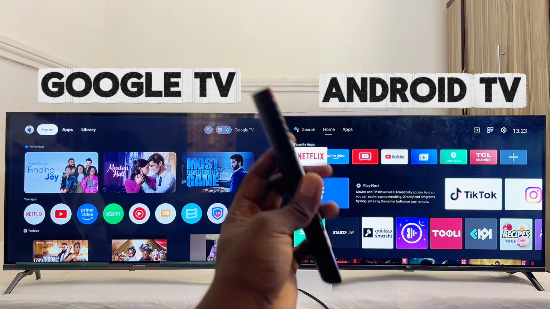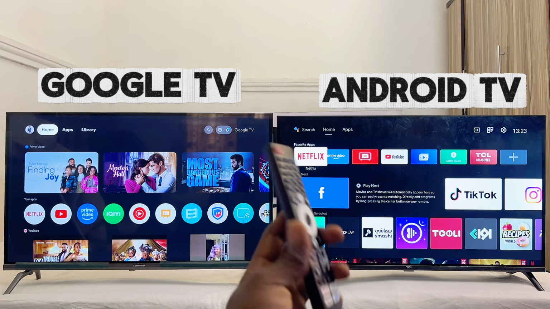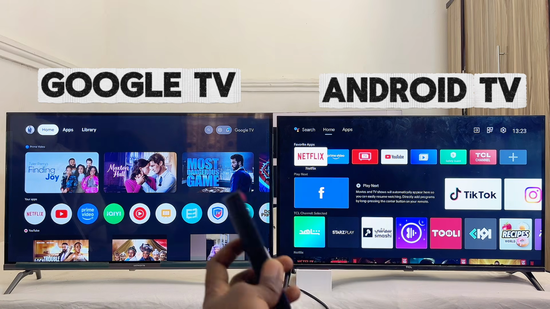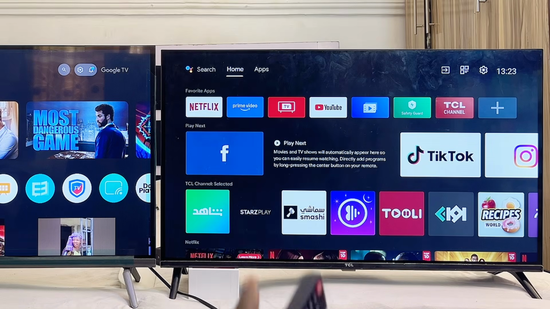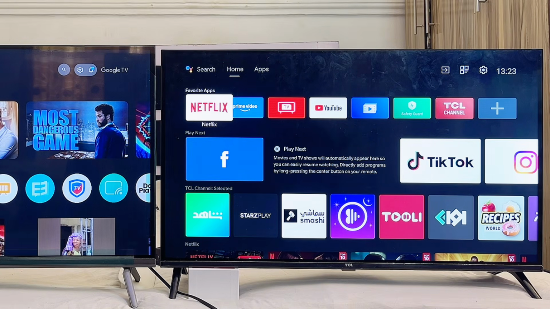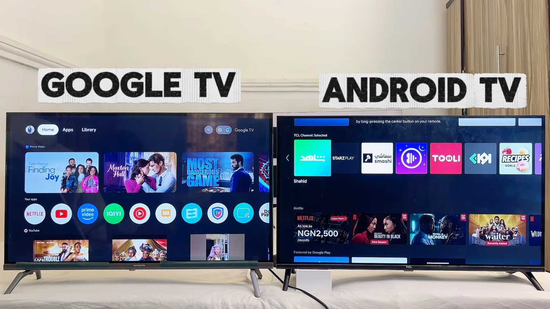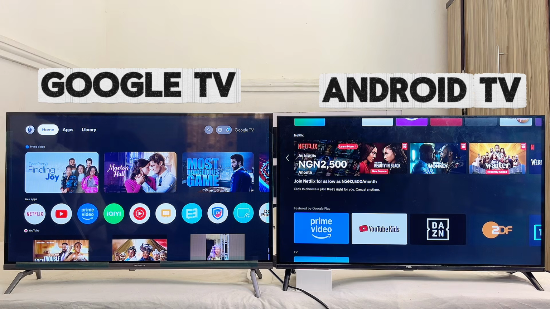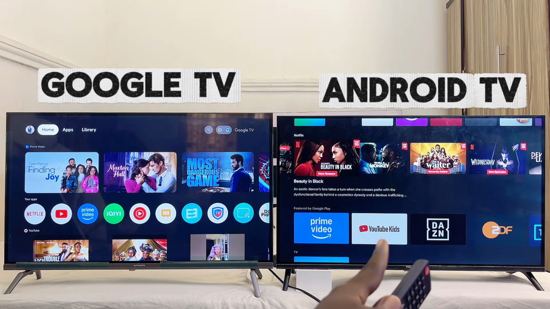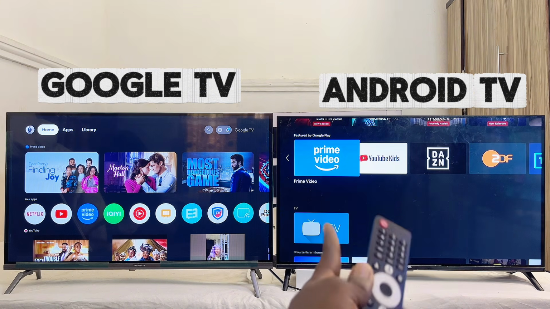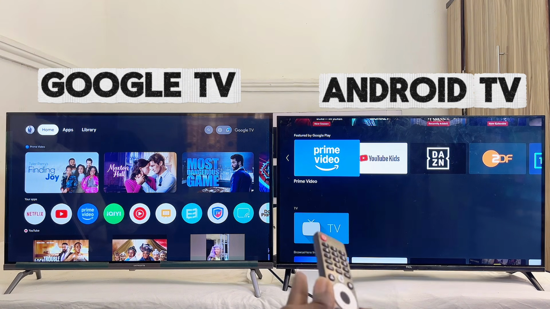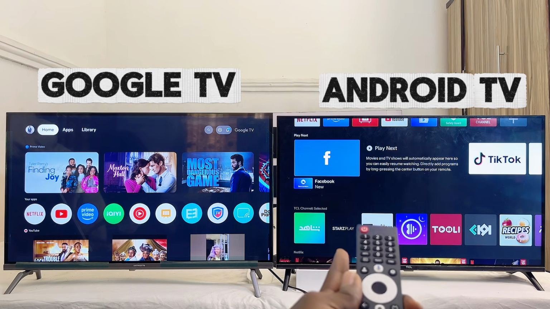Now going over to the differences, one of the major differences between an Android and a Google TV is basically the design or UI. Now this is basically how an Android TV looks like, and from over here you can see that from the top you have your favorite applications, and if you scroll down you're going to see specific applications and recommendations based on those specific applications. So you can see that we have Netflix and then recommendations based on Netflix. If you have Prime Video or YouTube app installed on your Android TV, you're also going to get recommendations based on those apps as well.